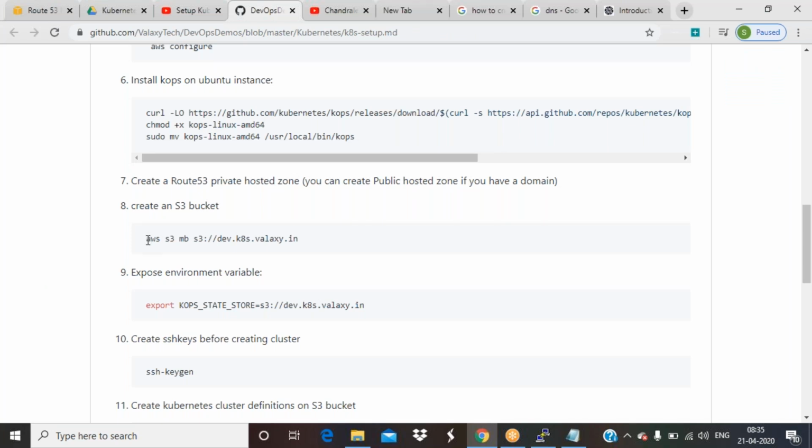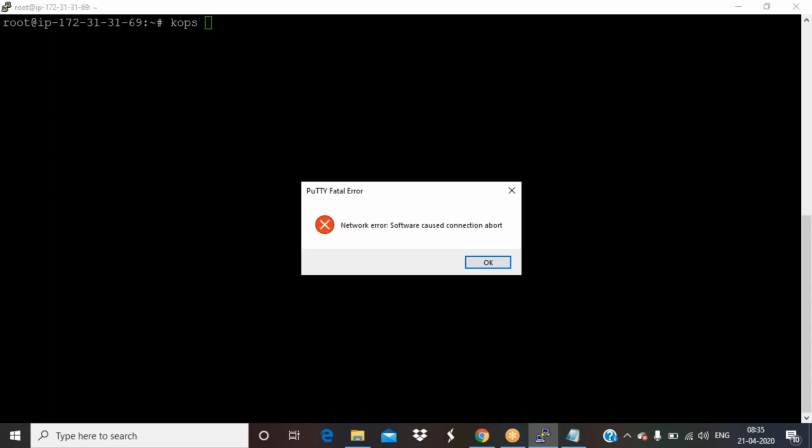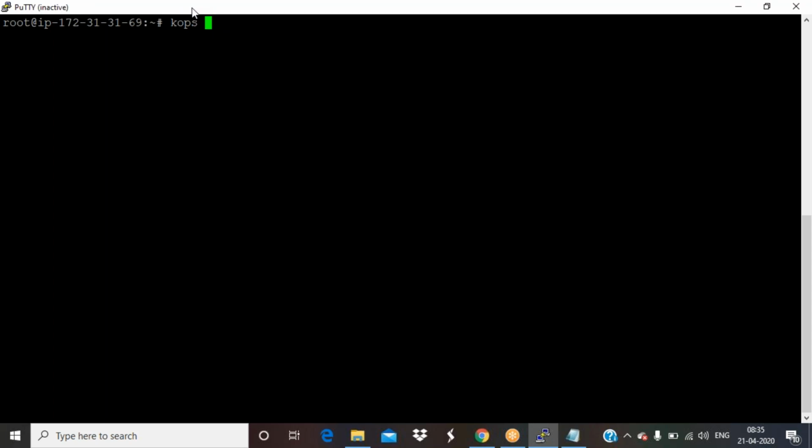Okay, so create S3 bucket. Copy this. Wait, don't execute it because you have to change your name. Remove it. Just enter it. That's it. Don't execute it. Just paste it.